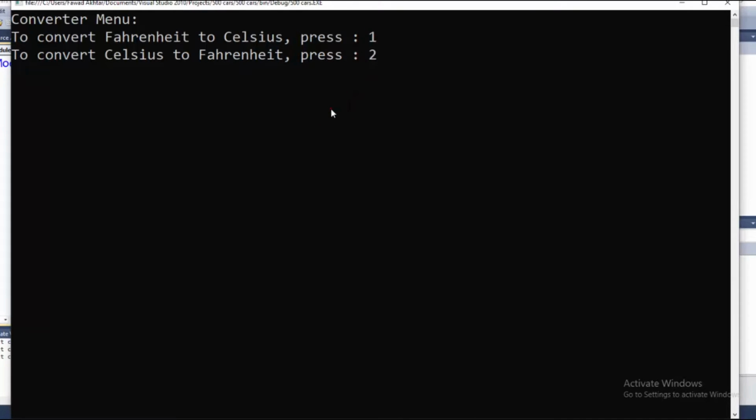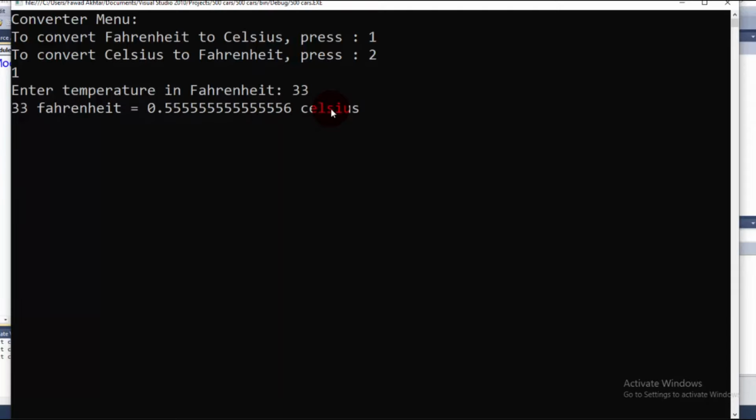Now, what if I press 1? Let's see what happens. It takes the input from the user, enter temperature in Fahrenheit. Whatever the temperature, let's suppose I input 33, then it shows the output: 33 Fahrenheit equals 0.555 Celsius. Now I press enter to terminate the program.